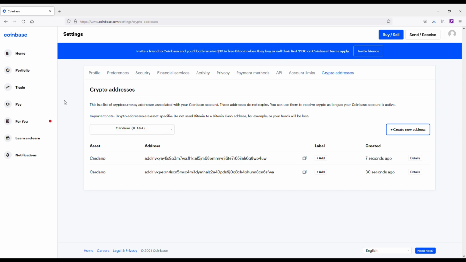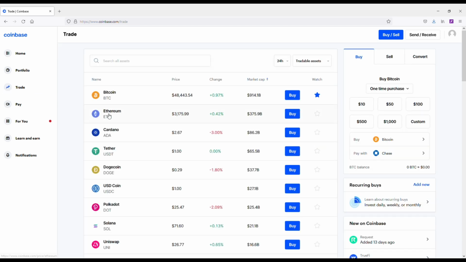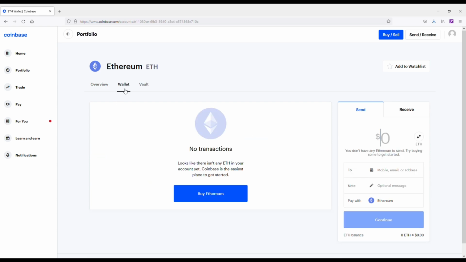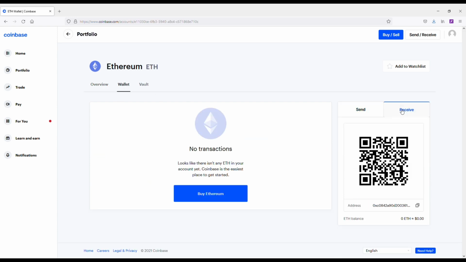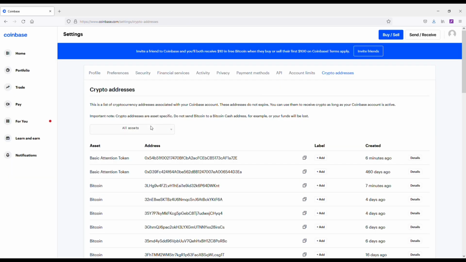So let me just search for Ethereum. Okay, so once again, when we click on Ethereum, we're just going to take a look at the wallet option, and then you're going to see the send and receive. Now, when we click on receive, you're going to see the address, but we're going to go back into our settings. We're going to go to crypto addresses. We're going to search for Ethereum. And then once we do that, we're going to create a new address.